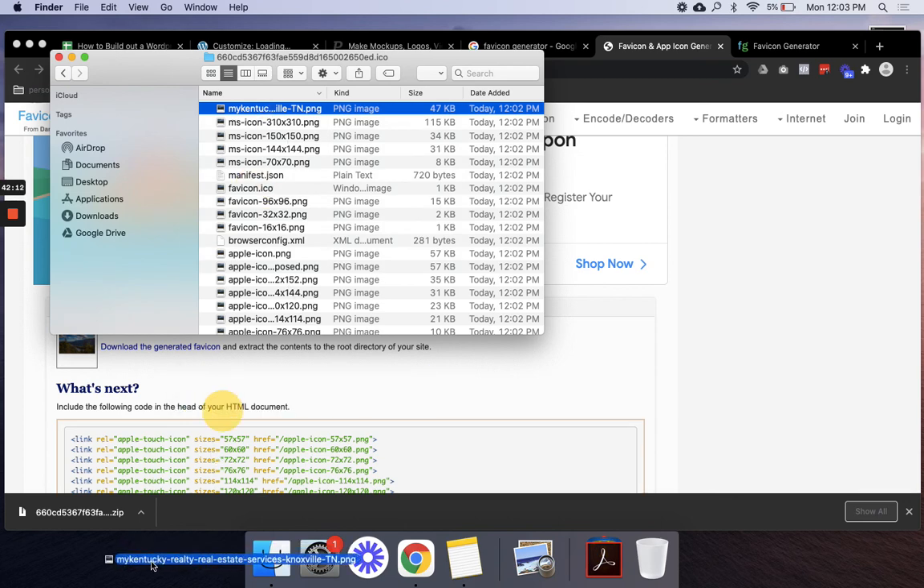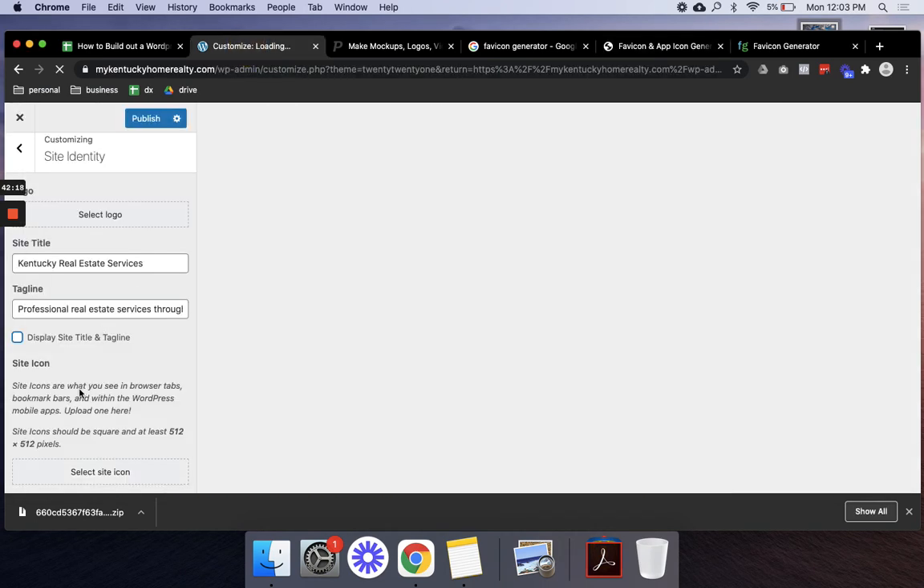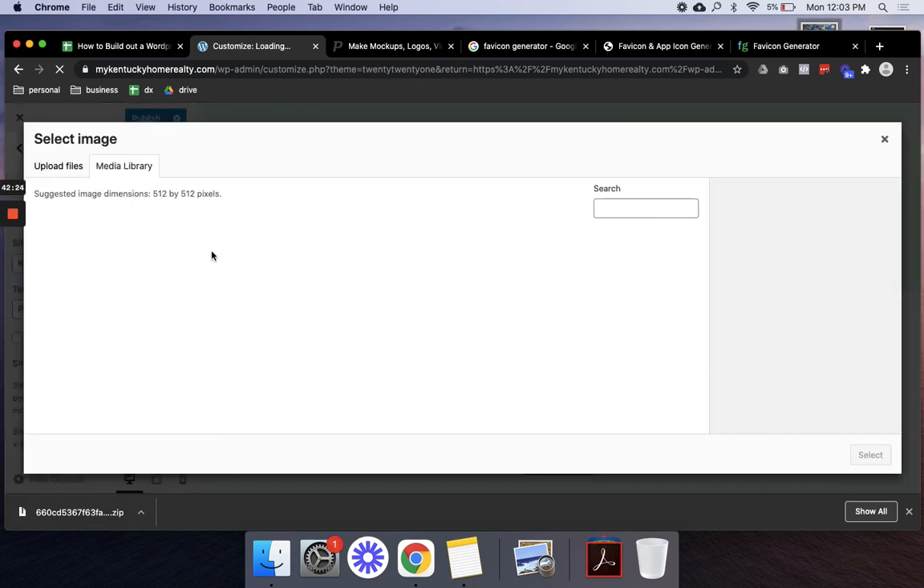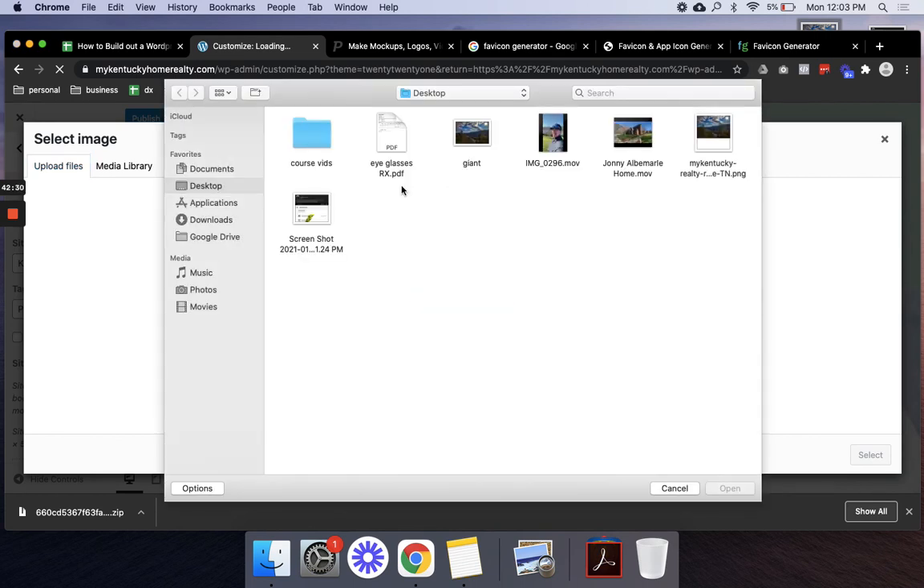Okay, so there's that image. So what I would then do, I have my favicon. So what I would do is I would select site icon. I'm going to upload it. It should be on the desktop right now. There it is.